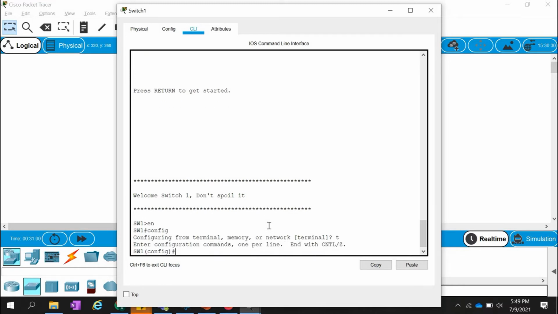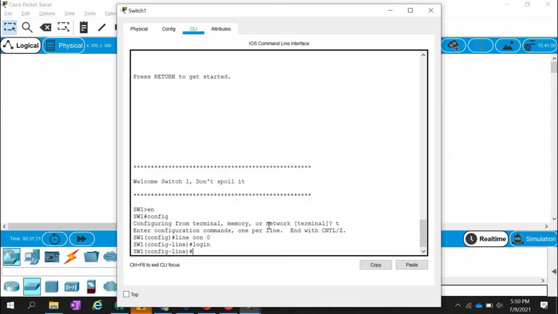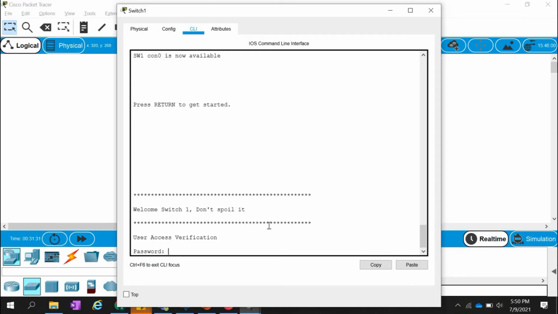For that purpose, we go to the same place once again, line console 0. Now we are going to apply that password on the switch. To apply it, we have the keyword login. Once you give the keyword login and press enter, the password you have given, Cisco 123, has been applied on the console port. If you exit now and try to access, you see that it is asking you for the password. Now you will use the console password.